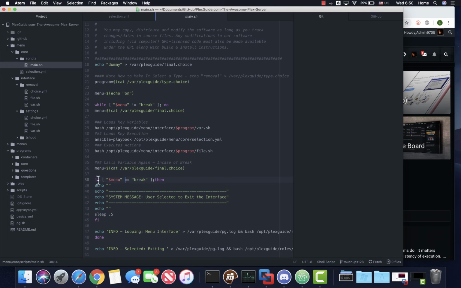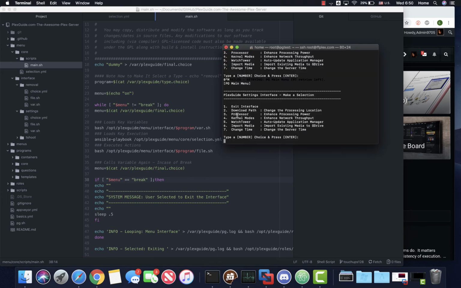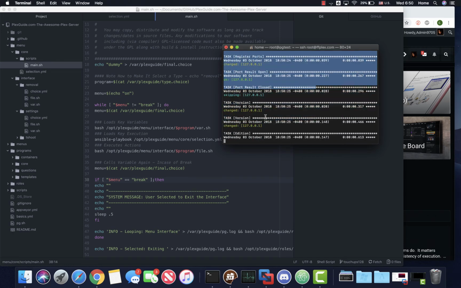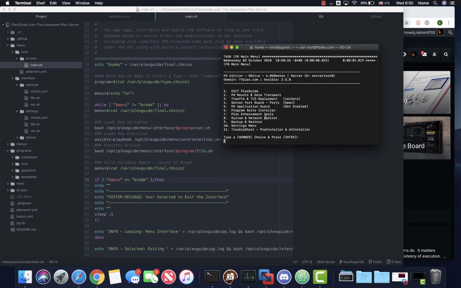And then you notice how it says here right before it does it, because you're still going downward, it's going to say if menu equals break, system message user selected to exit interface. And basically you back out to wherever you were prior. So if you notice I type 1, there it is right there. See? So it's a lot to take in, but the thing is I tried to make this thing modular.